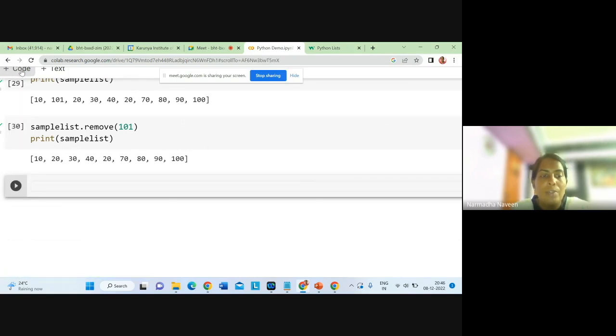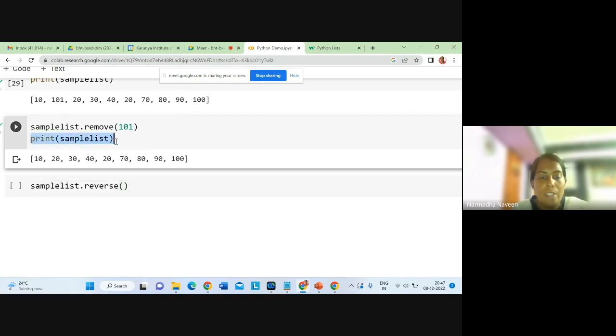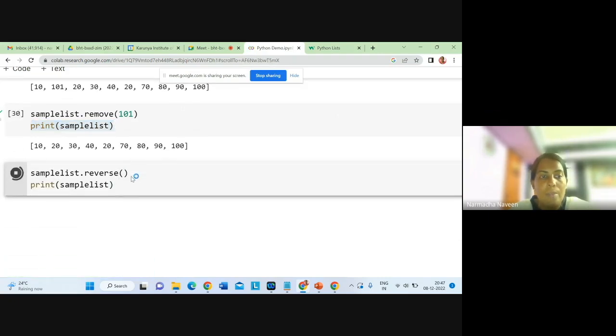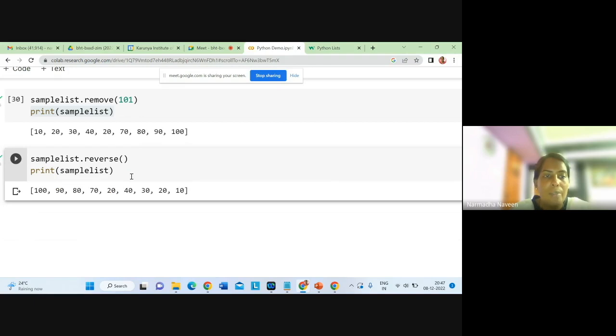In a similar way, we have the next built-in function called the reverse function. That is sample_list.reverse(). What will happen? The list of elements will be printed in reverse order. It will start from 100, 90, 80, 70, 20. You can observe how the elements are getting printed in the reverse order.